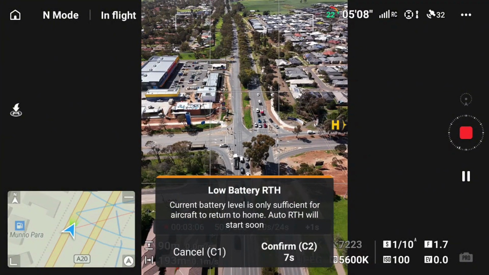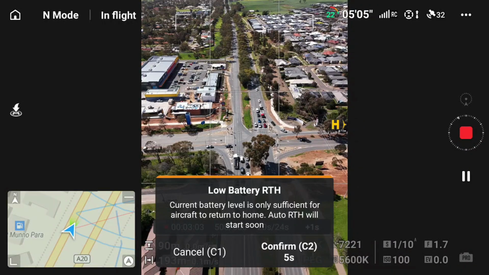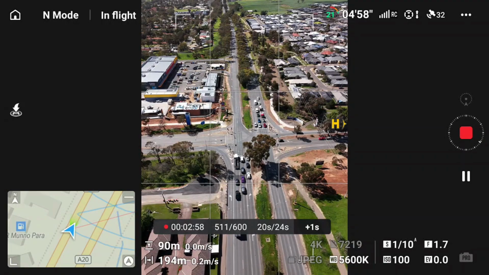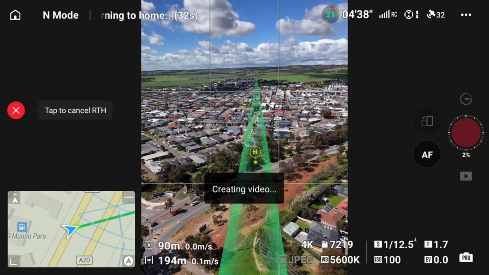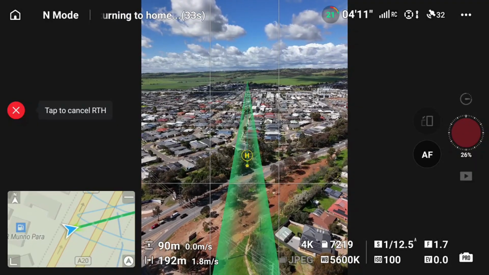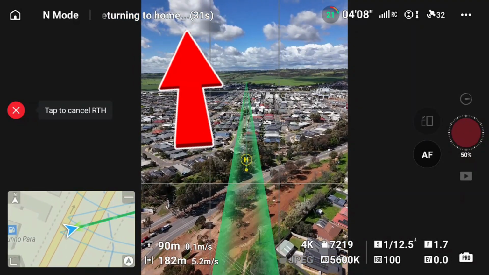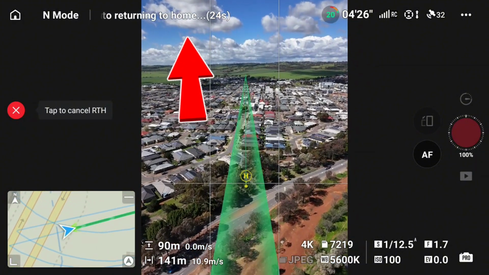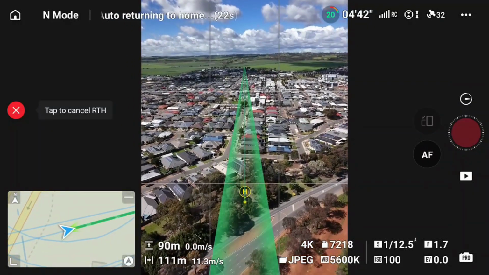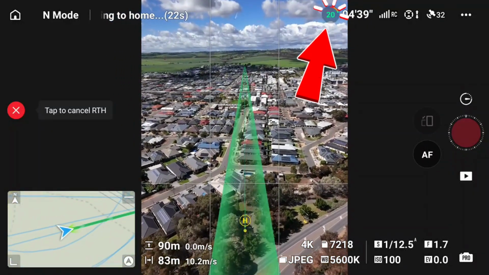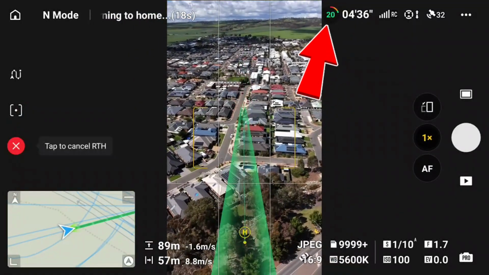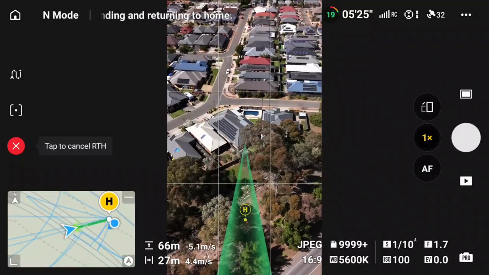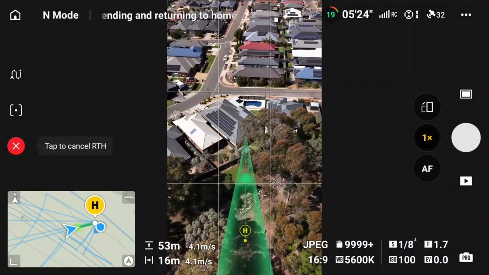Battery level. There we go, battery's low. You can confirm that with your C2 button, or you can just let it run out to 10 seconds. It will stop the hyperlapse or stop the footage that you're currently doing and jump straight into the return to home mode. Returning to home, as I said, about 30 seconds. It gives us a 31-second return to home value. Still got 20% of battery life yet. Still got plenty of battery. We're about 90 metres away, so not even concerned about our battery life.